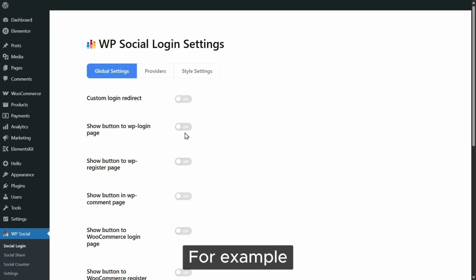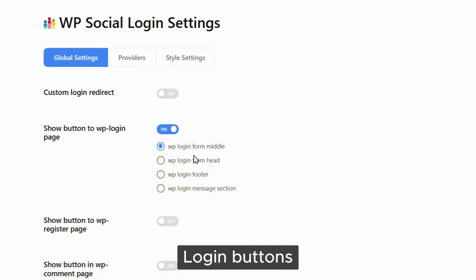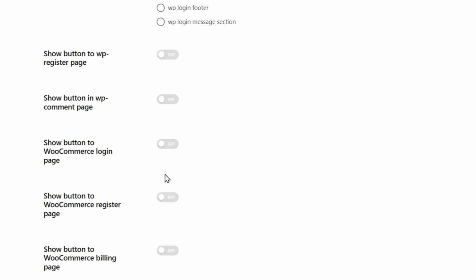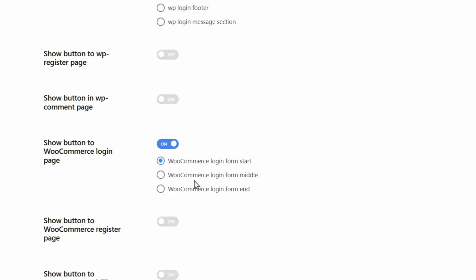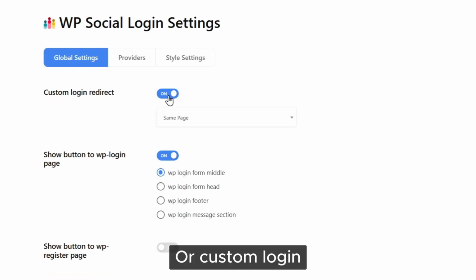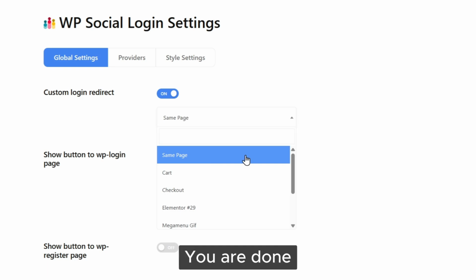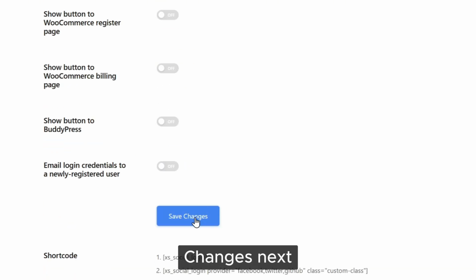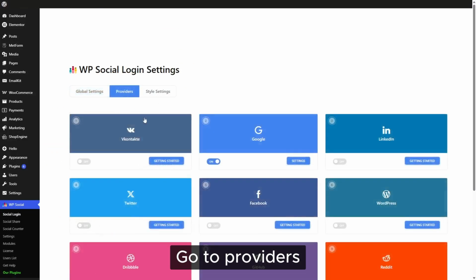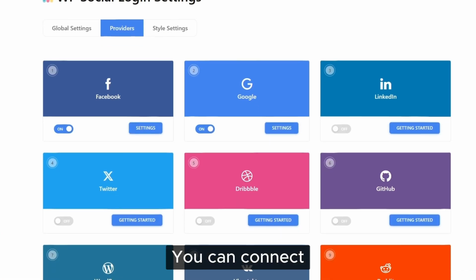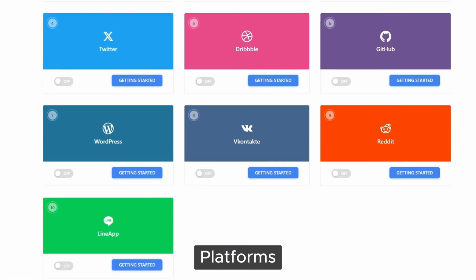For example, you can enable login buttons on your WordPress login page, WooCommerce login, or custom login page. Once you are done, click Save Changes. Next, go to Providers. Here, you can connect different social platforms for login.